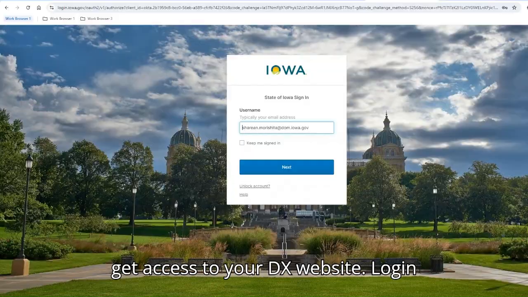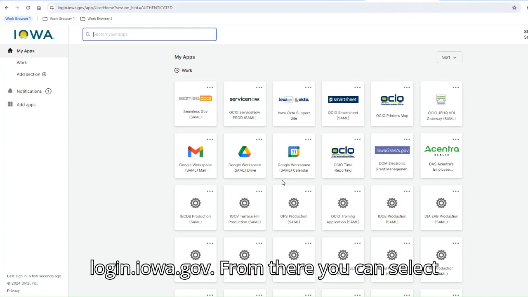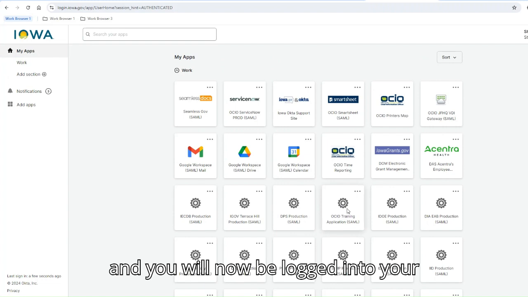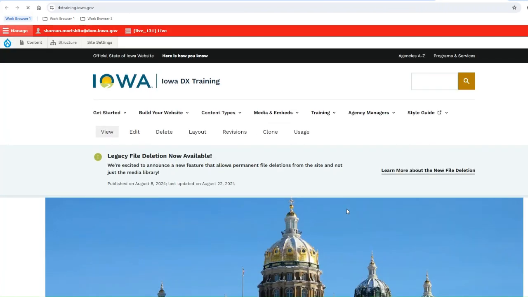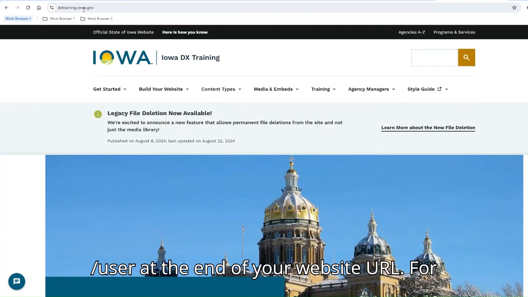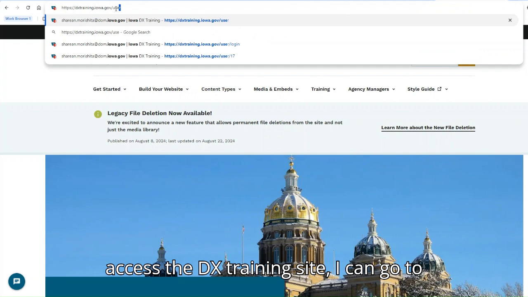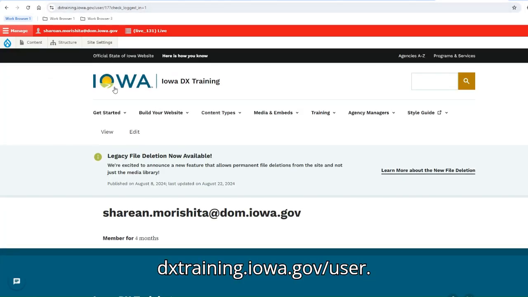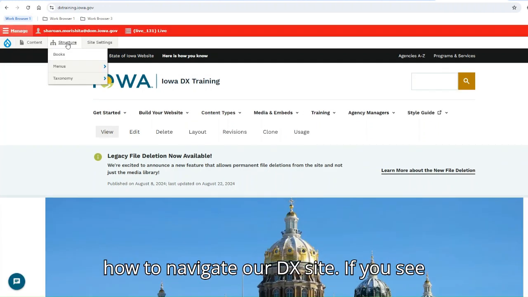There are 2 ways to get access to your DX website. Log in using OEK at login.iowa.gov. From there, you can select your site from inside the gear tile box, and you will now be logged into your site. Or as a second option, you can add /user at the end of your website URL. For example, if I, as an author, want to access the DX training site, I can go to dxtraining.iowa.gov/user.